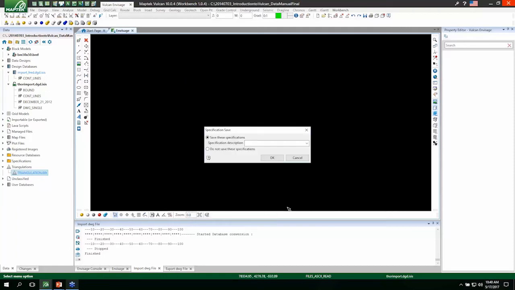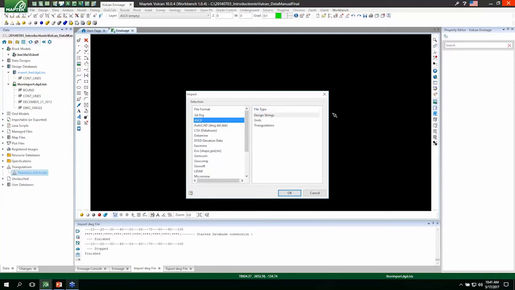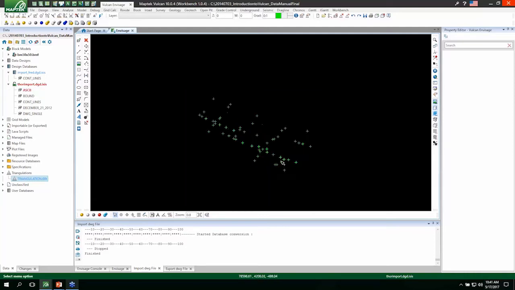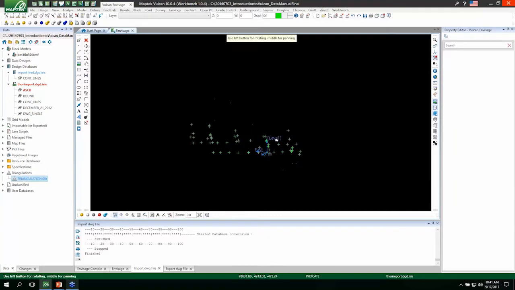If I go ahead and click Finish, I can save the specification. If I'm going to be importing the same file type, like maybe a survey file, over and over, I can just save the specification and call it something like survey import. The next time I can just pick this specification instead of filling out the fields. If I click OK, again, we get the panel to recurse. If I click out of here, you can see that my ASCII points have been brought into Envisage.